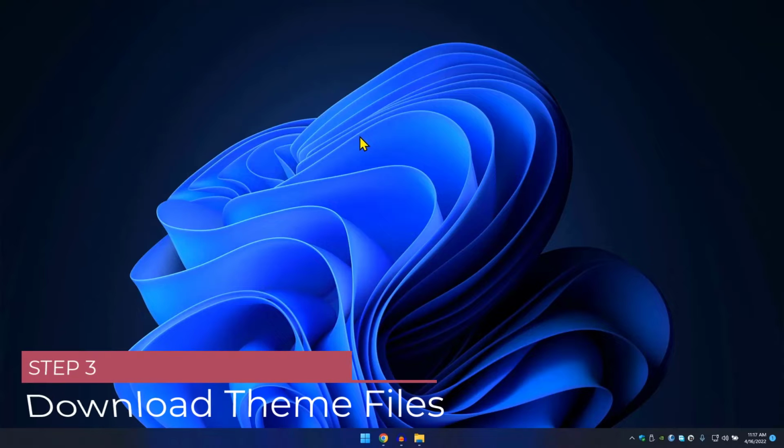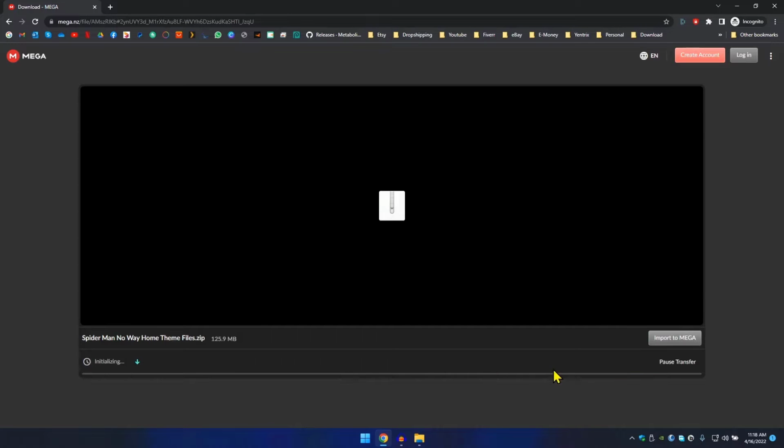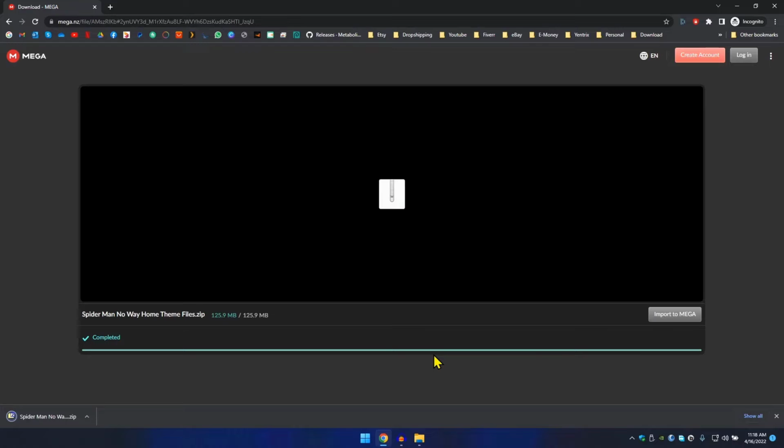The third step is to download the theme pack. I have created one theme pack for you. Just download it, and it has all the necessary applications and files you need for this theme. So go to my link in the description below and download this file. Okay, it's downloaded. Let me go to that downloads folder.